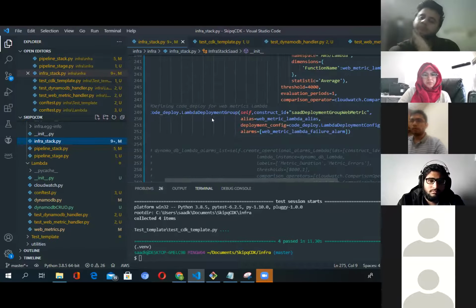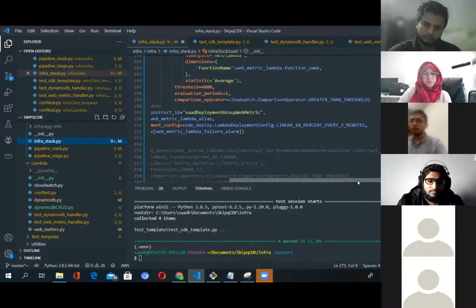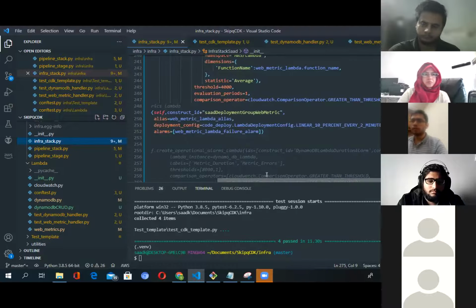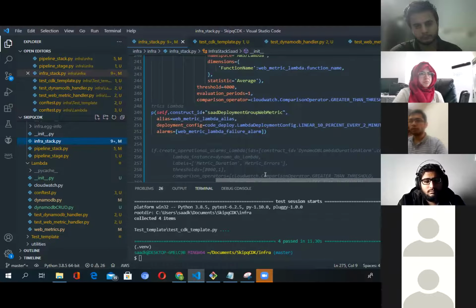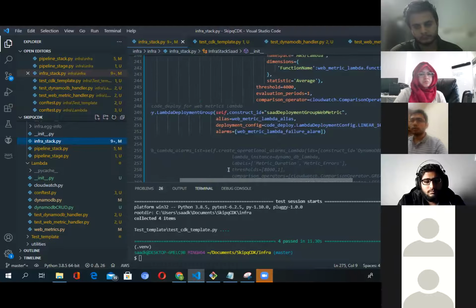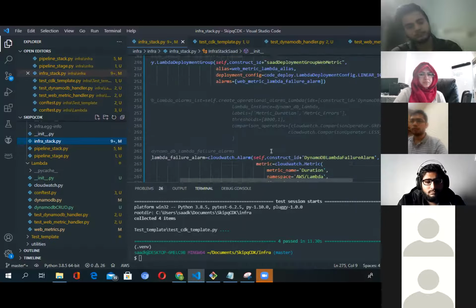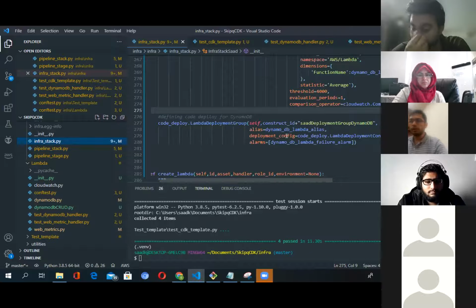Then I have a lambda deployment group. Over here, I have added my alias, which is a reference to my Lambda, and the deployment configuration linear 10% every 2 minutes. It means that it shifts 10% of the traffic every 2 minutes. There are several different configurations that we can use, but in our case, it doesn't really matter what we use because we aren't doing any complex stuff. Alarms we pass as a list, and I actually pass a single alarm over here. Similarly, I have this DynamoDB failure alarm and this deployment group for DynamoDB.